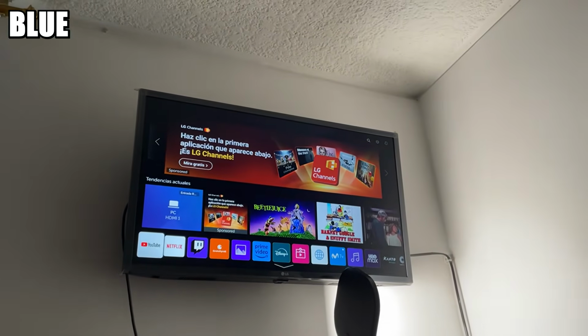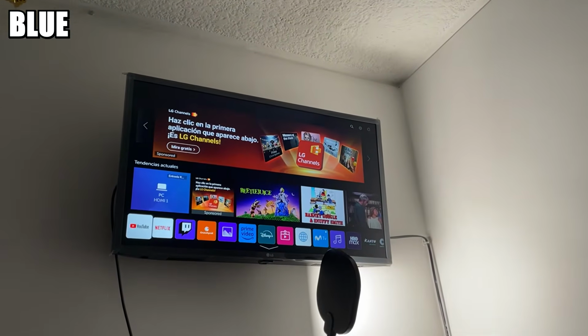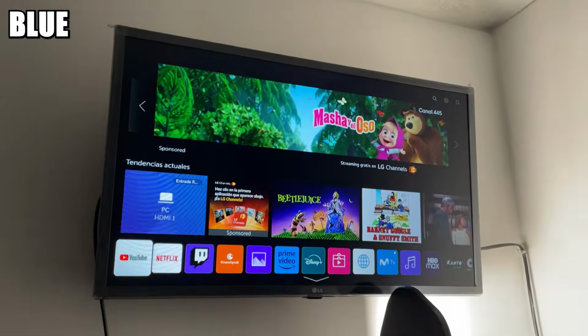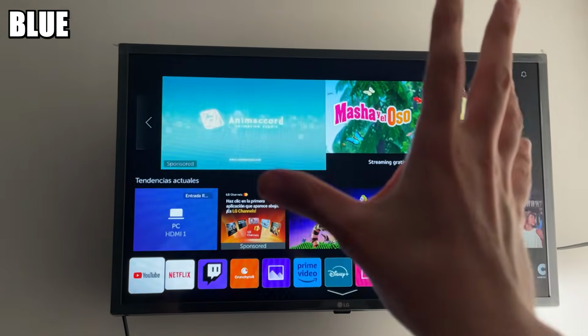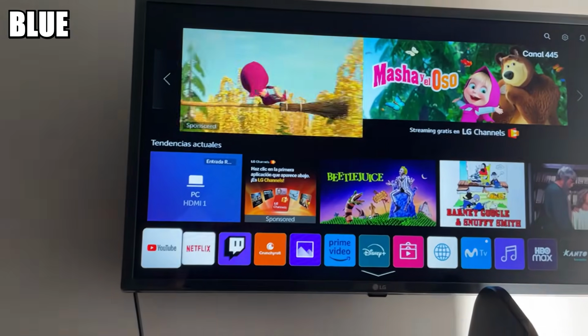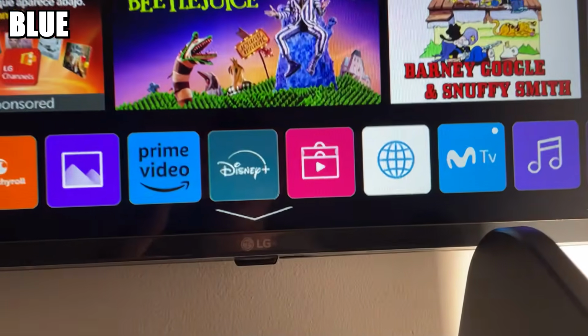Hello everybody, today I want to talk with you about how you can download Apple TV on your smart TV, LG webOS. Now pay attention, you need to open your TV lobby home and find the App Store.